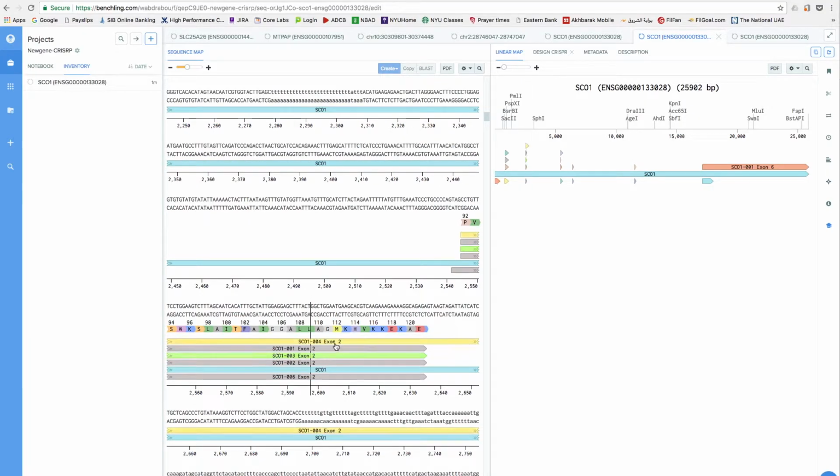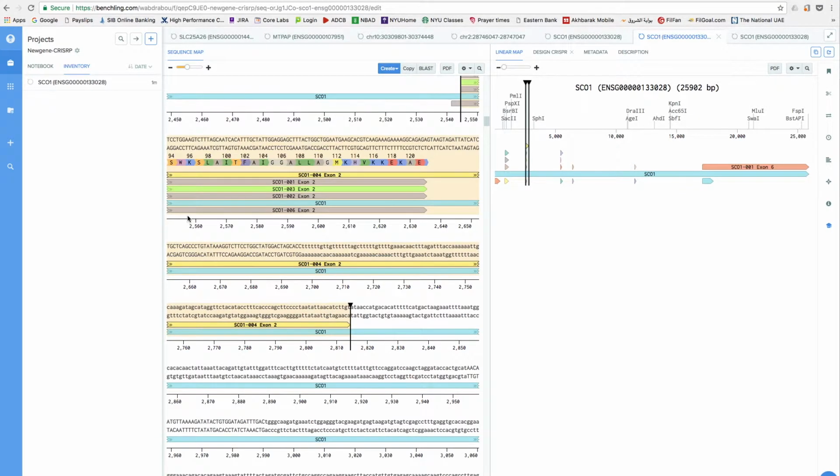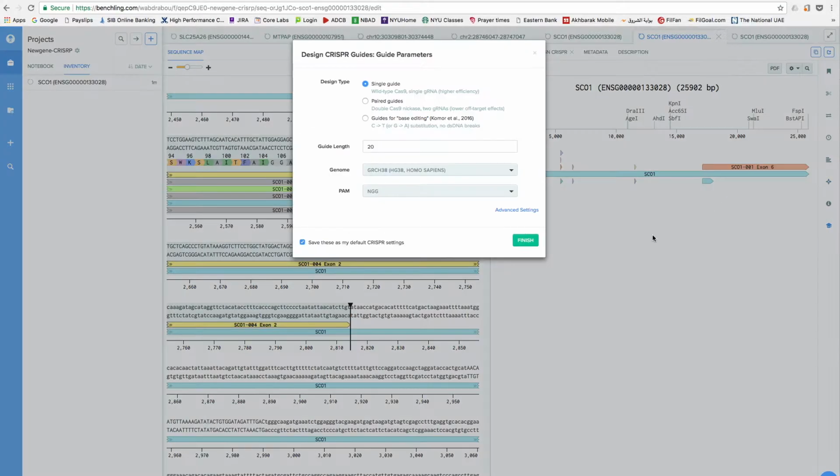We're going to click here, and basically what this does is it selects this exon right here. What we do right now is basically we go to the right side. We have here this CRISPR design icon, and we click on design analyze guides, and we do finish.